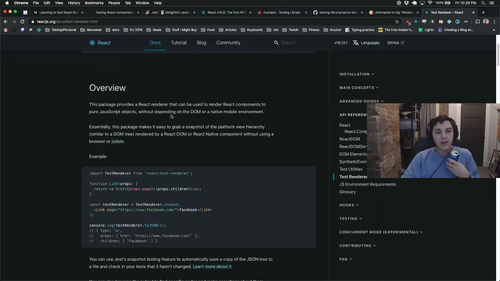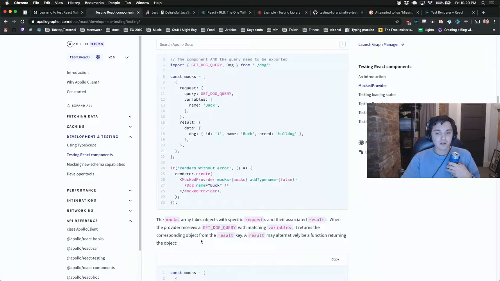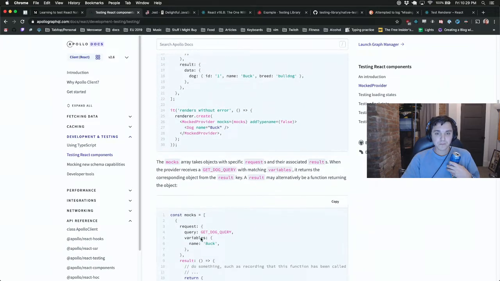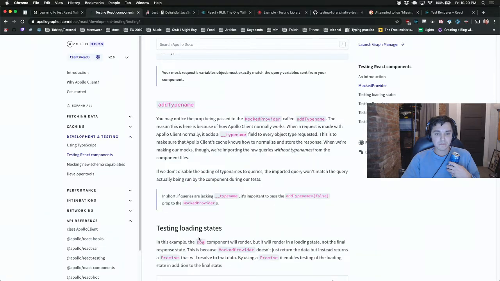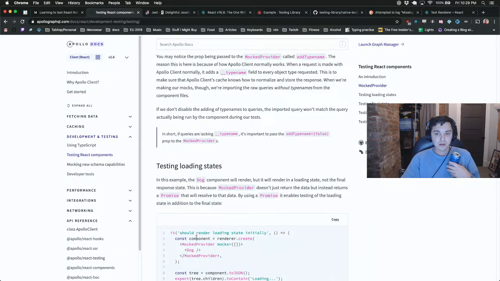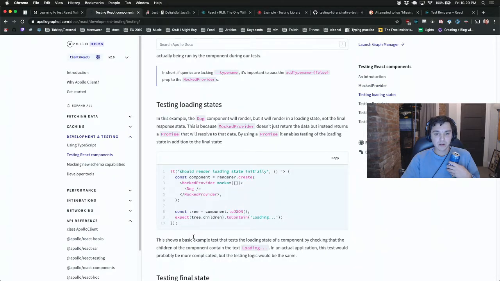This package provides a React renderer that can be used to render React components to pure JavaScript objects without depending on the DOM or a native mobile environment. Essentially, this package makes it easy to grab a snapshot of a platform view hierarchy rendered by a React DOM or React Native component while using a browser. Okay. Oh wow, look at this. So I keep reading then.